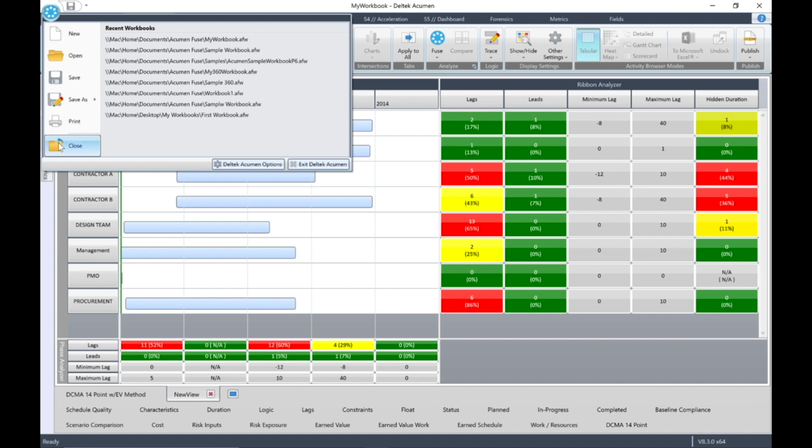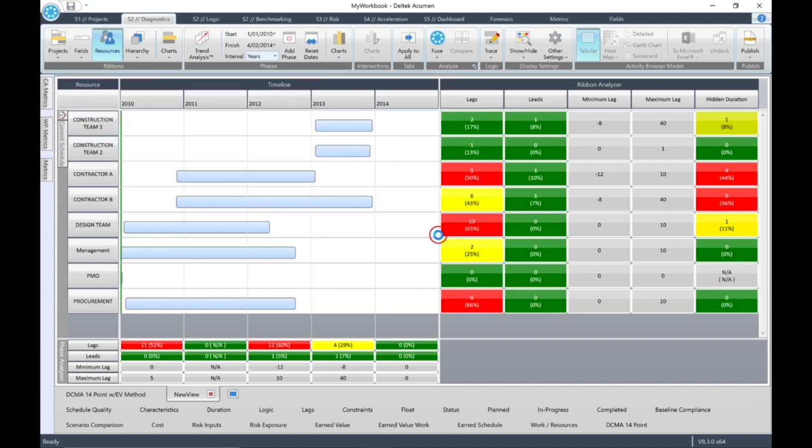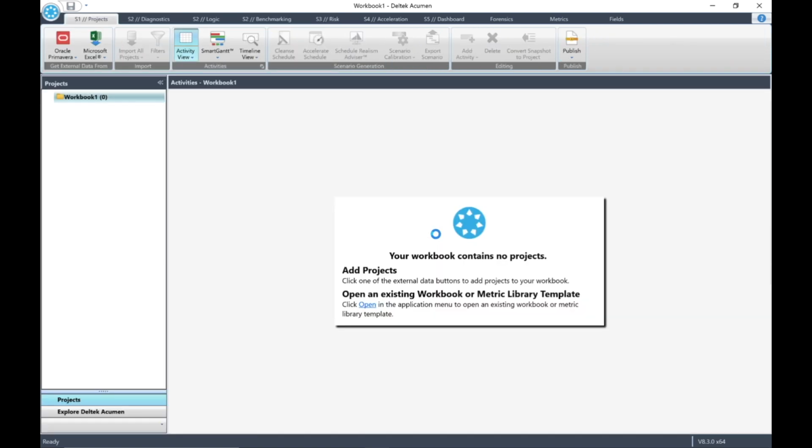We don't need to save our workbook, so simply select the Acumen Fuse icon at the top left and click Close. Do not save the workbook. In the next lesson, we will go through the steps for performing a logic analysis.